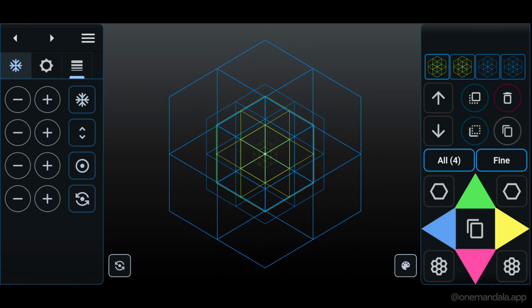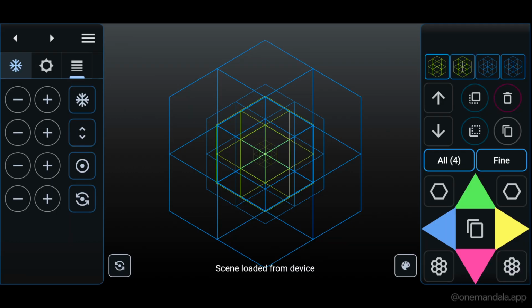Now that you have found a beautiful pattern, we recommend saving it. You can save it by opening the menu from the top left menu bar button and selecting the arrow down icon, which means save scene. This way you can always go back to this shape you found by opening the menu and selecting the folder option. And here we can always go back to the shape that we had.